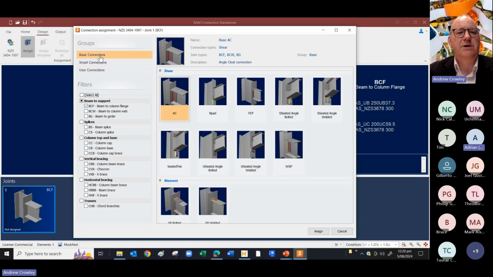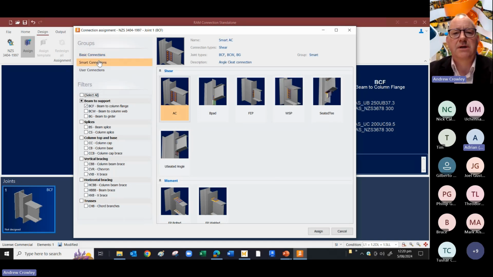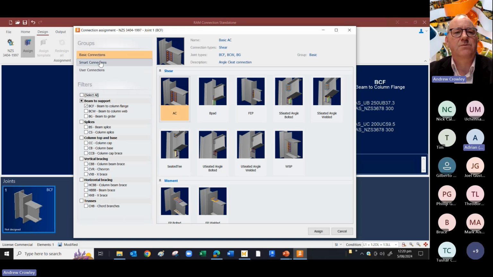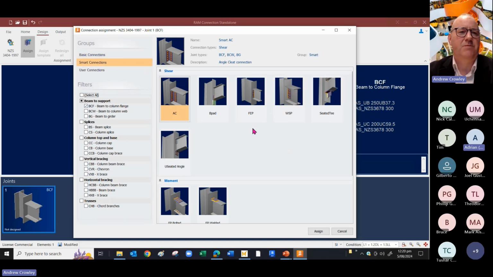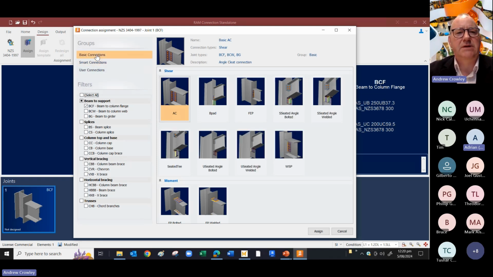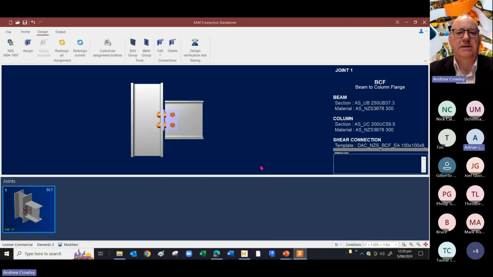What's the difference between the smart and the basics? Well, it's a bit like the difference between manual transmission and automatic transmission. There are a number of the standard libraries which you can optimize, and if you pick a smart connection, you will also get a button marked optimize in there. So if I stick with my basic connections to give me a bit more control, the first out of the box is an angle cleat. So if I click assign to that, that assigns the angle cleat to the column.